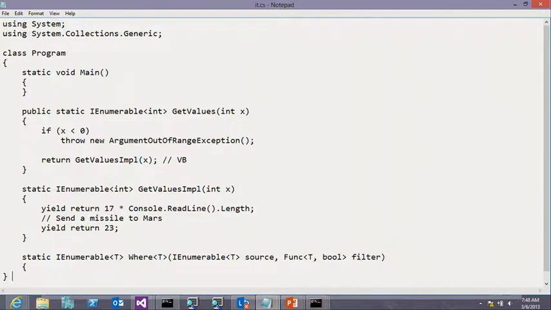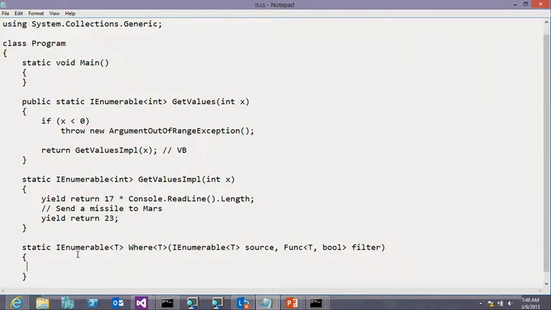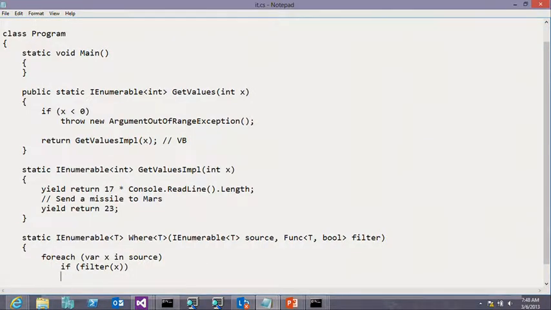So LINQ to Objects is basically implemented pretty much like this. In fact, Where is implemented slightly differently. It glues itself together with other Wheres, so it does a little bit more mumbo-jumbo. But essentially, it does a foreach var x in source. For each value, it will evaluate the filter, right? If filter(x), then yield return x over here. So that's essentially what it does.